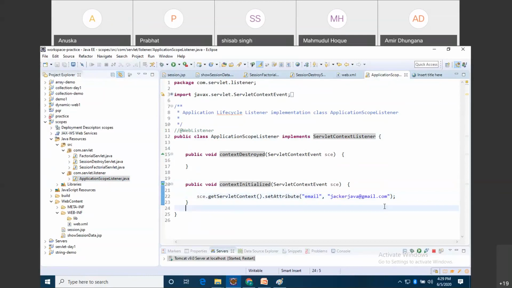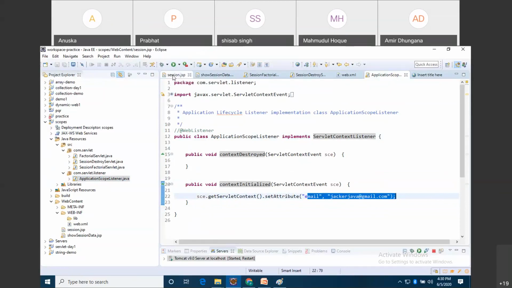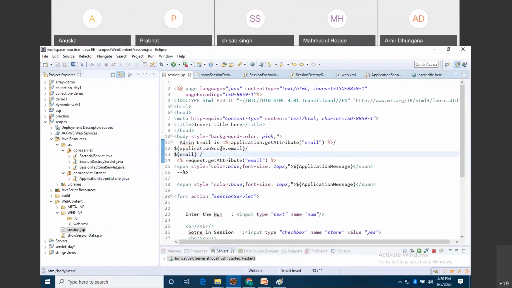So now in application scope, I put my email. Now this is going to be available on every page. If you want to print email on every page, just go to that page and print that. For example, if you see here, where am I printing my email? I'm printing my email on the session.jsp page.